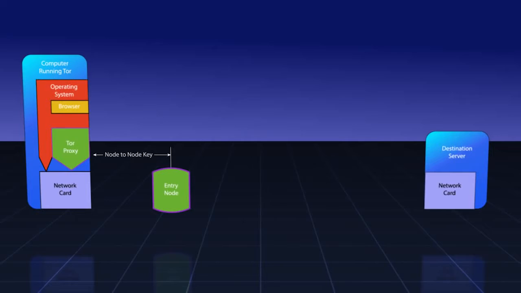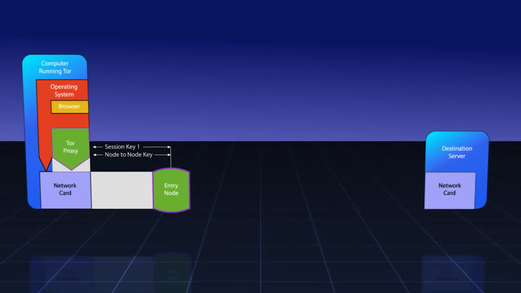The Tor proxy on your machine establishes a node-to-node key with the entry node that it has chosen. Once this TLS connection to this entry node has been chosen, communicated with, and secured, it will then attempt to build a circuit. The first message it sends is a create request and sends it to the entry node. The entry node responds with a created response. At this point, a circuit has been created between the Tor proxy and the entry node, and a specific session key has been established just for that link. Once that has been accomplished, our Tor proxy needs to create another hop point.